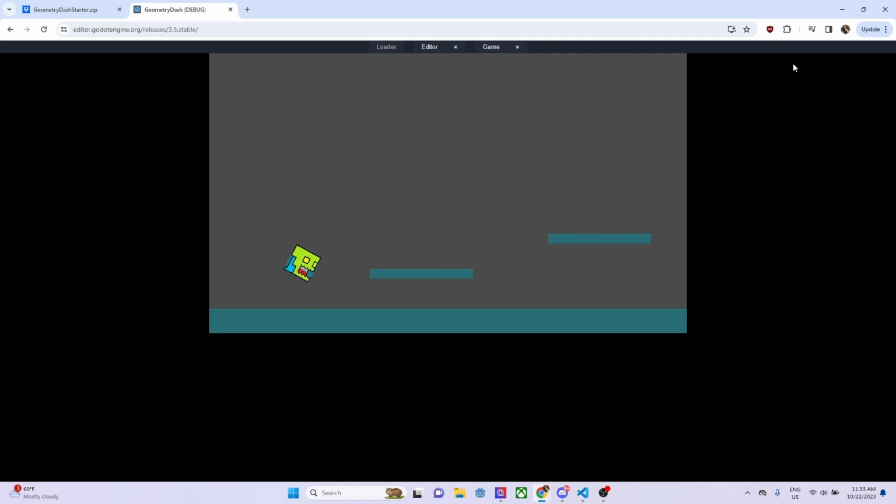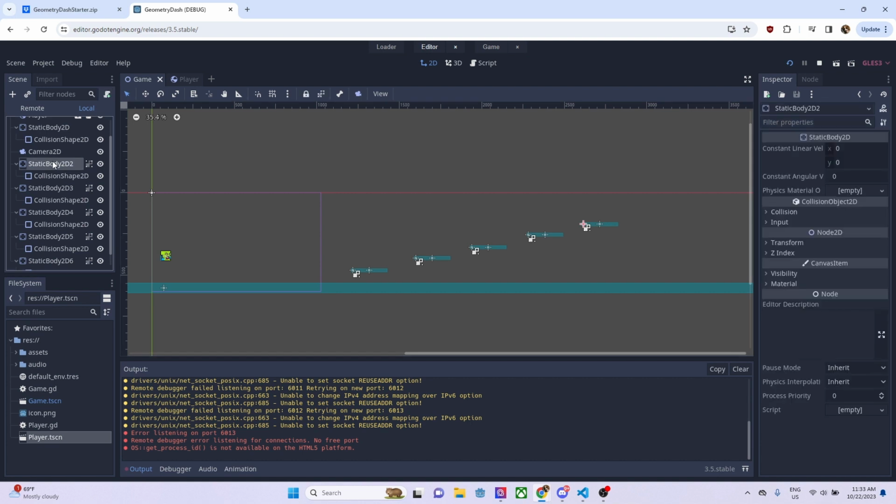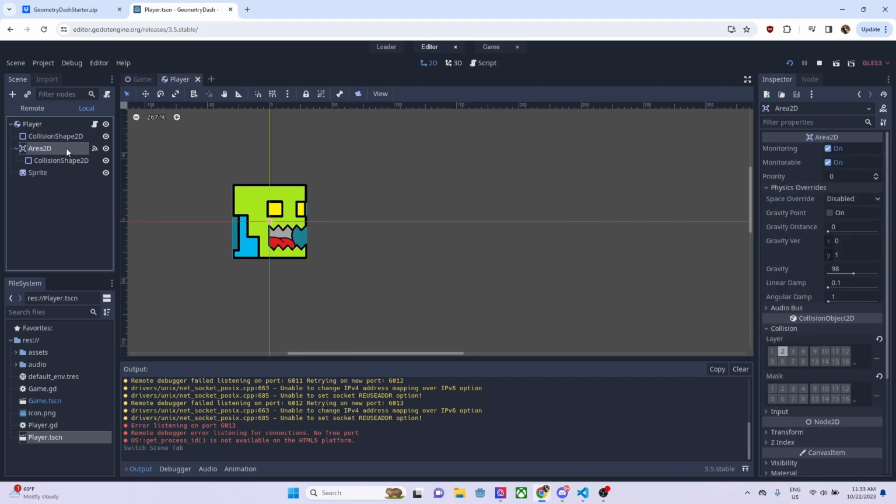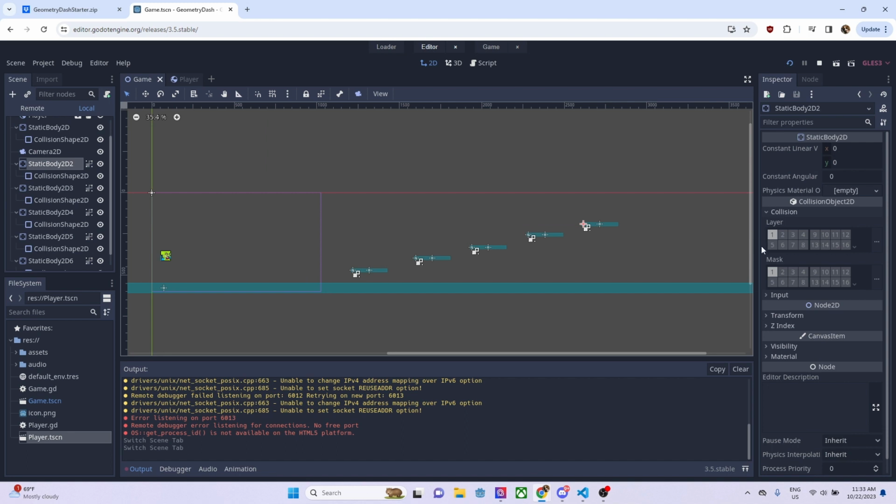Now if we run it, you should see that. However, we can't seem to jump while we're on it for some reason. And that is because if we go back to the stack body, we can see that we need to enable mask 2. Because as we remember, mask 2 was this Area2D's layer, which detects whether we're on the floor or not. So we have to enable mask 2.